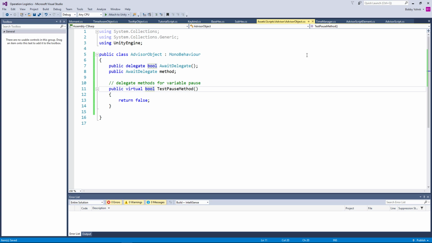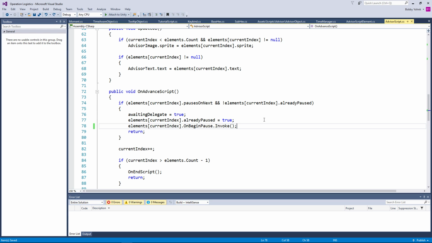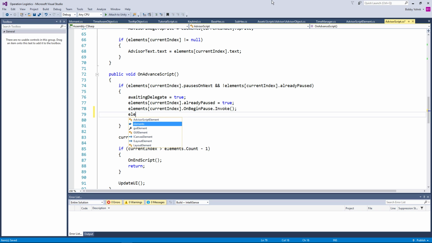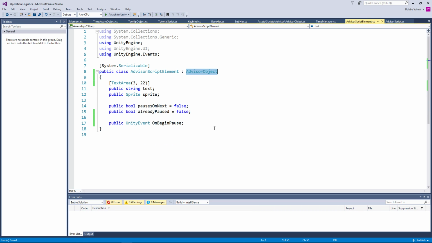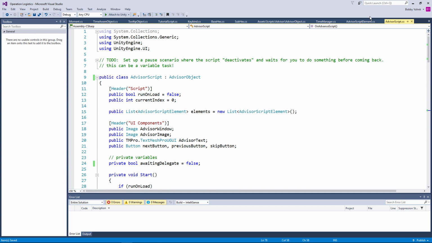So, why is this not here? Also, as a secondary question, can we grab elements current index dot on begin pause dot get persistent method name? That's interesting. Requires an index. Okay. So, in that case, why is test pause method not showing up in here? They're both inheriting from advisor objects still, correct? Yes, they are.